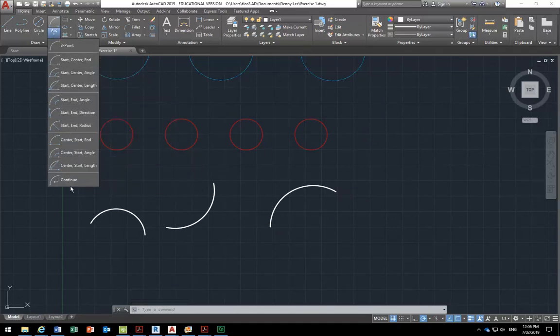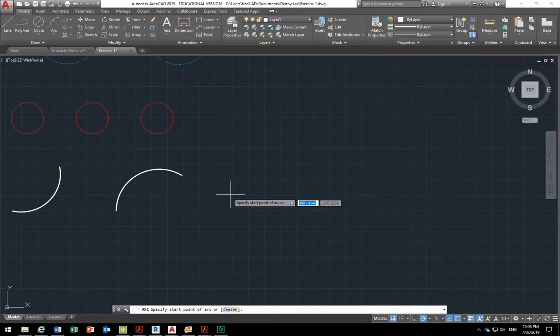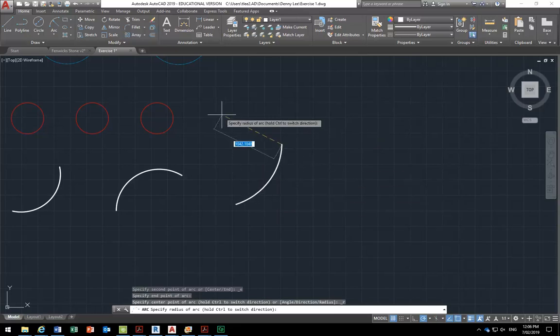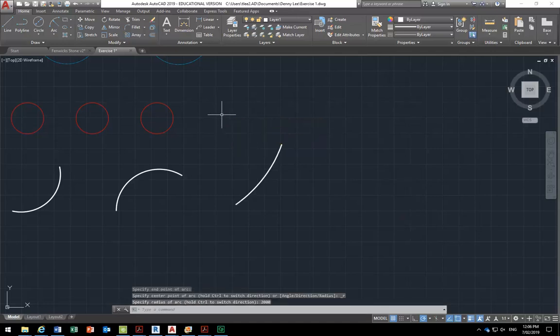But then there are all these other options. So try another one. I'll just choose one at random. Start end radius. That'll do. With start end radius, you click a start point, then an end point, and then you can either use the cursor or type in a radius. So I'll type in 2,000. Could you use that as a seat on a wall? If you had like an arch. Oh, of course. Yep, absolutely.